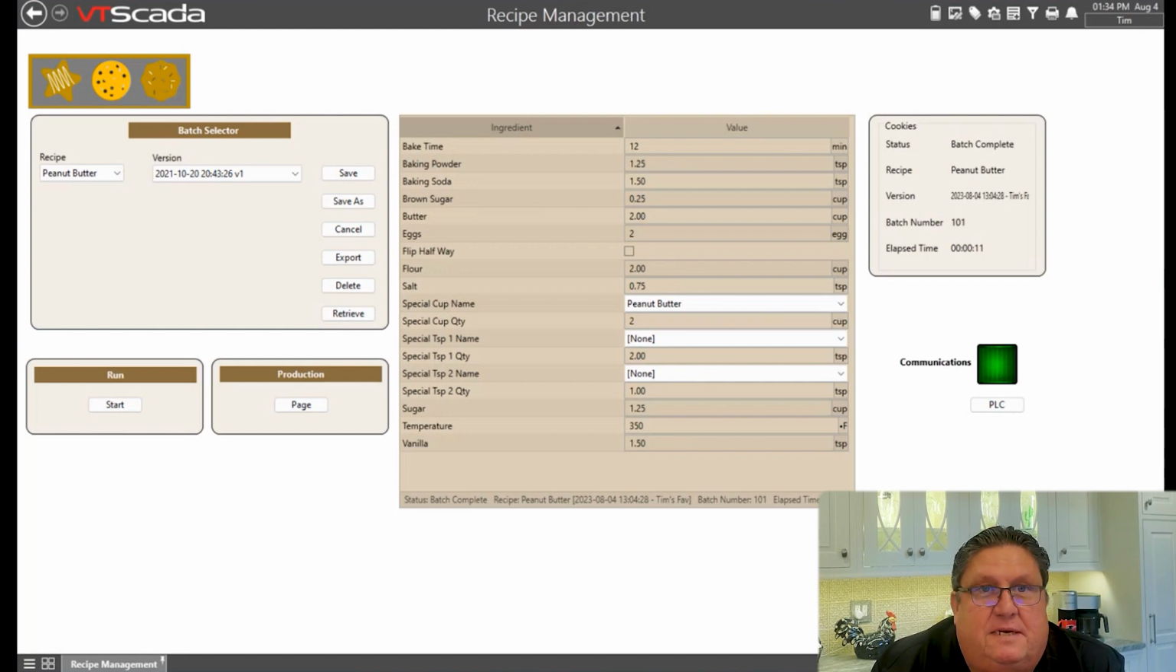Okay, so here's my recipe management screen where I can select my different recipes. From here, I could actually run them, but I always run them from my production screen, which is the next one over, and we'll see that in a second. But just to give you some ideas of what we can do here, we can export the recipe. You can also import recipes back in, but I could export this recipe out if I wanted to save that.